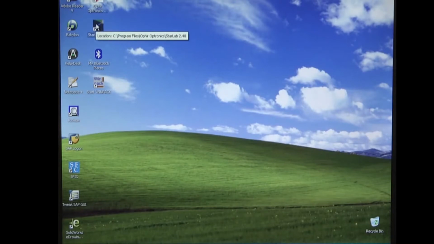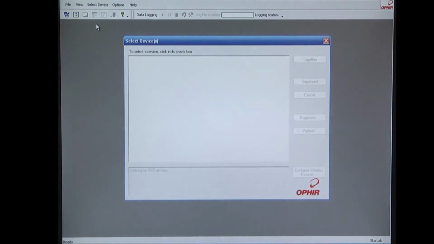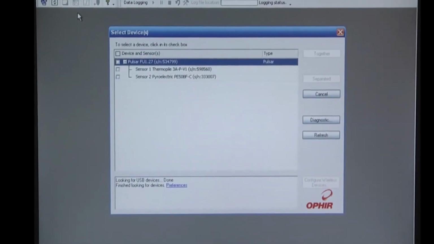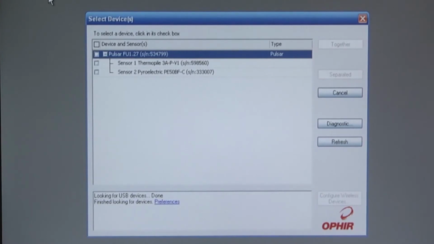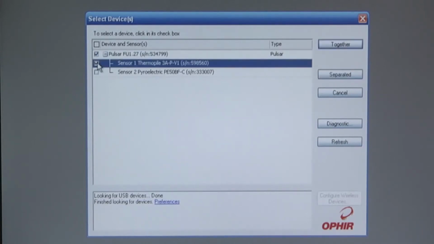We double-click on the STARLAB icon, and we come to the Select Devices window. Here we see a list of all the devices, sensors, and instruments that are right now connected to the PC with STARLAB running. To begin with, we'll select just one channel, one sensor. In this case, we'll use the thermopile sensor. You'll notice that the Pulsar instrument is automatically selected as well. And to keep things simple, we'll choose Together.